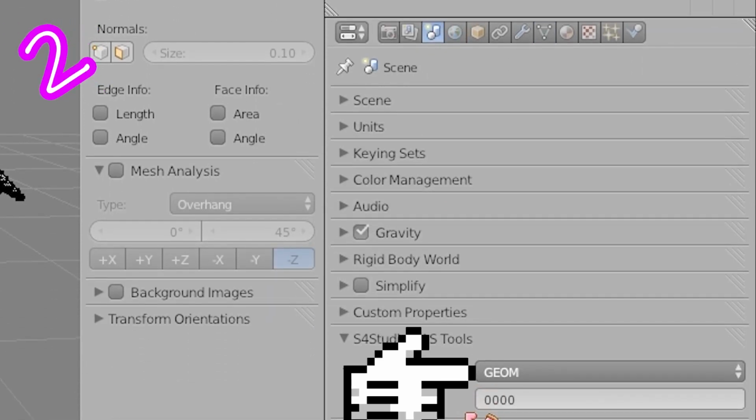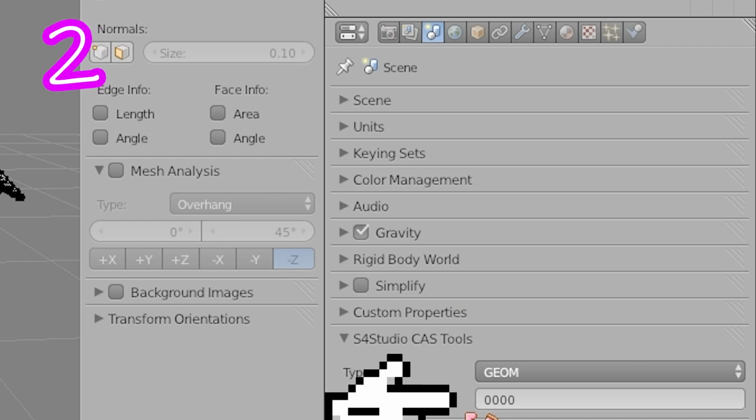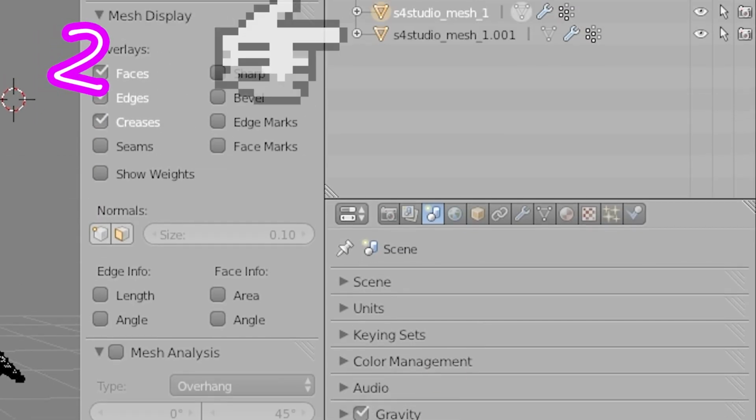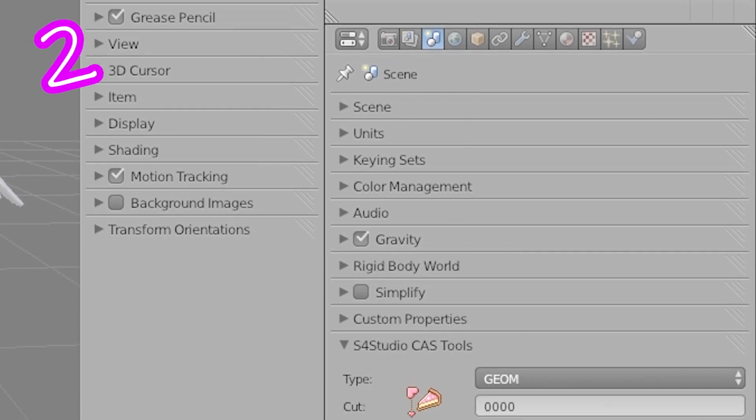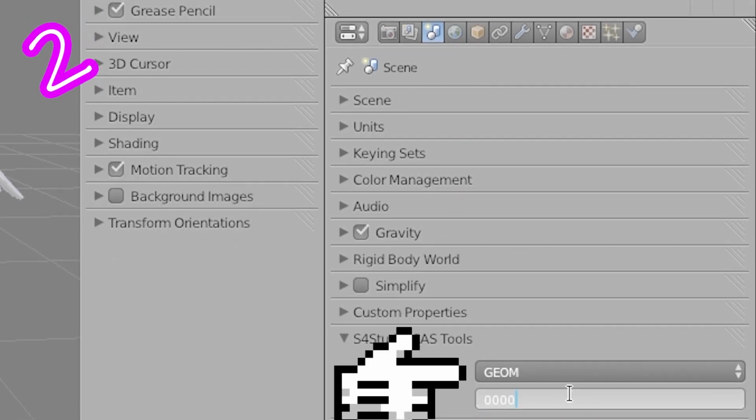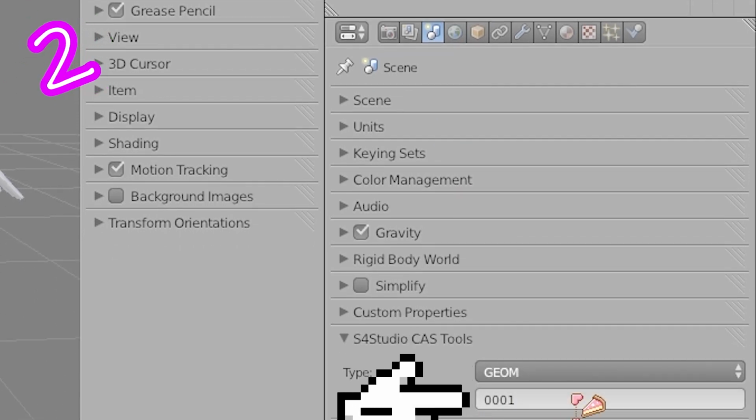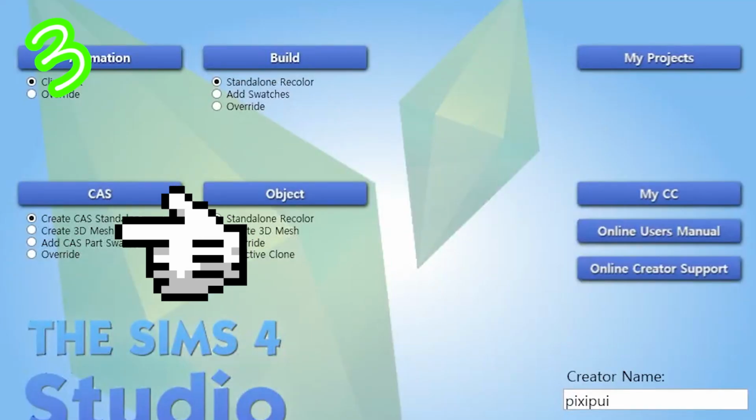Check Type is Geom. Check Numbers are 0. On Split Mesh, check Type is Geom. Make Cut +1. Save.